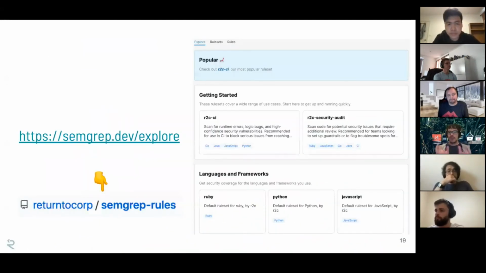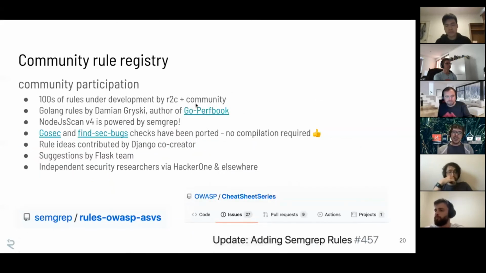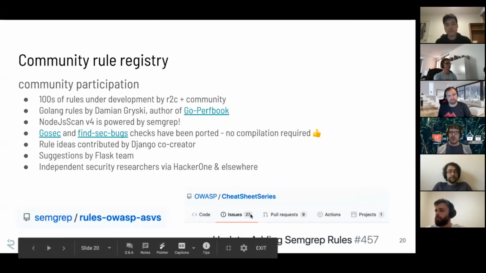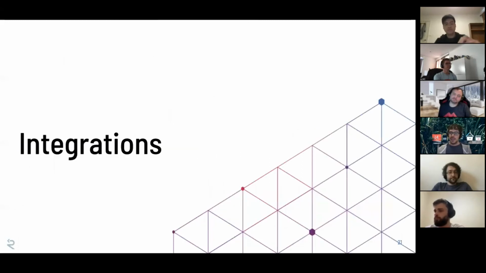So we looked at writing rules, but there's a little over 1,000 rules for 6 or 7 languages that come out of the box. They're just YAML files on GitHub that you can check out, but there's also a nice UI for them. These are just examples of people in the community, not just our company, writing them. So the author of this Go perf book wrote a bunch of rules, Node.js scan, and basically there's a bunch of people writing stuff. And some of the OWASP, if you're familiar with OWASP, it's an open security group. They've been writing some stuff and helping us.